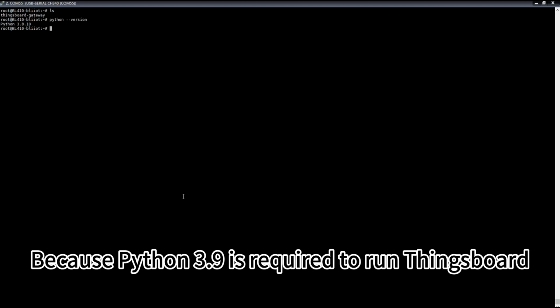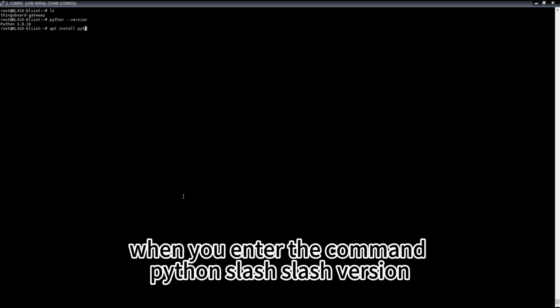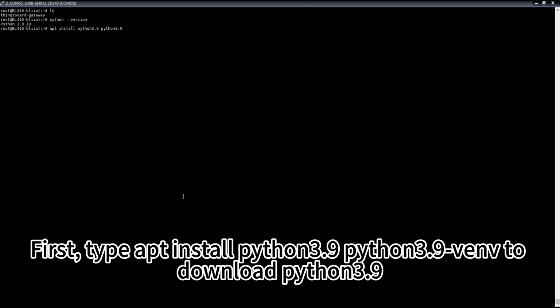Because Python 3.9 is required to run ThingsBoard, and the default installed version is Python 3.8, when you enter the command python --version, we need to recreate the virtual environment. First, enter apt install python3.9 python3.9-venv to download Python 3.9.